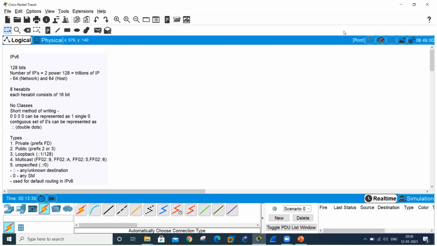Now, out of the 128 bits, 64 are for the network and 64 are for the host part. IPv6 is 8 hextets. Hex means that it's a mixture of alphabets and numericals, which is A to F and 0 to 9. A to F is 6 and 0 to 9 is 10, which means 10 plus 6, that is 16 values for each digit. Again, in IPv6, we do not have any classes. Like in IPv4, you have classes A, B, C, D, E. In IPv6, we do not have any such classes.